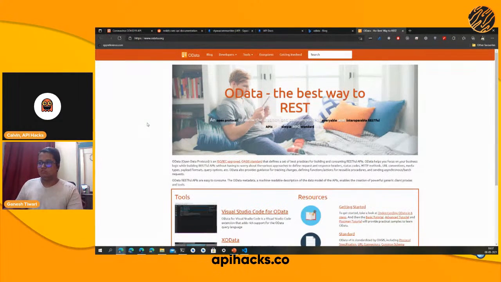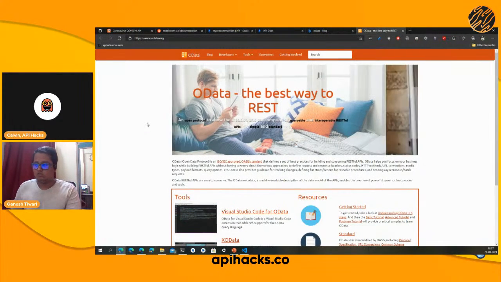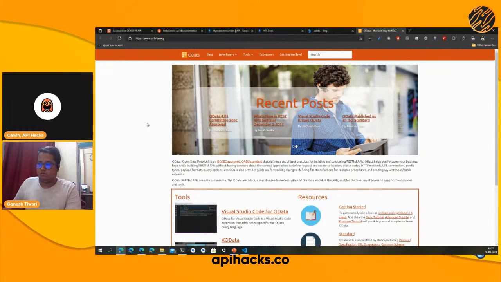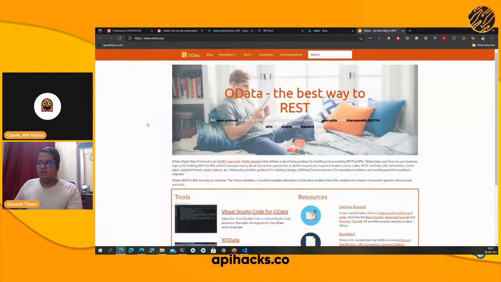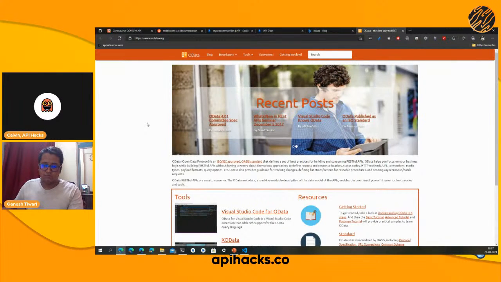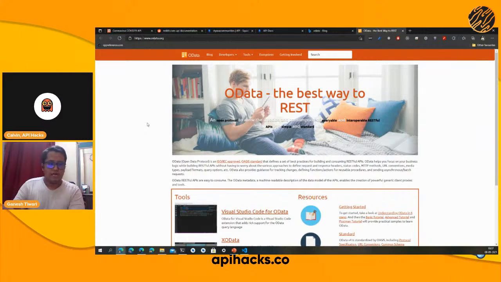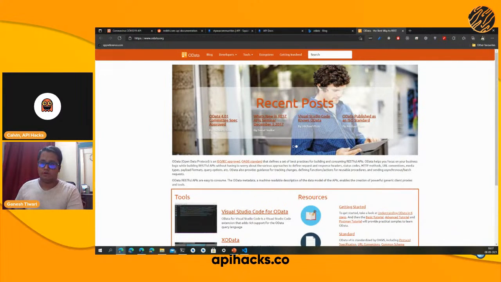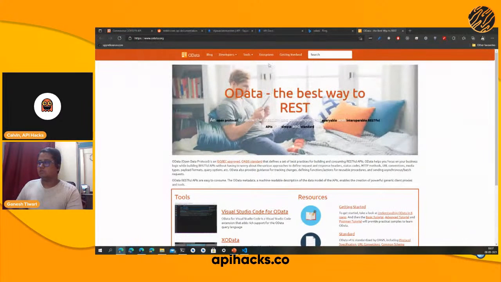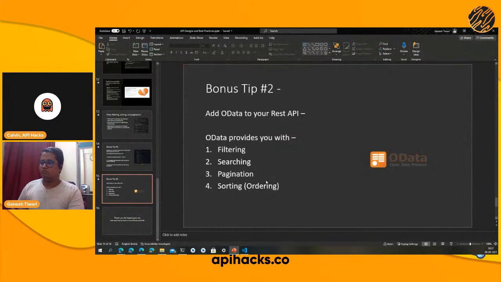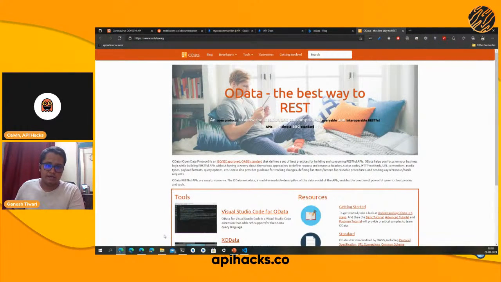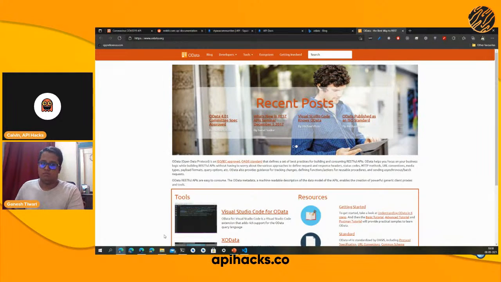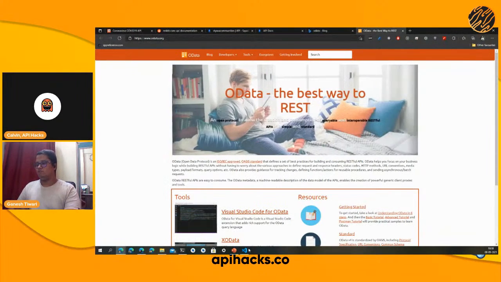This was made by Microsoft. It is open source, so all of the code that you want is available openly. It is implemented for, I think, various different languages, but I have only used it for .NET as of now. If you add this to your API, it automatically supports filtering, searching, pagination, sorting, everything. So this is the thing you should look for. If you can integrate it, you should integrate it. That is one major tip from my side.